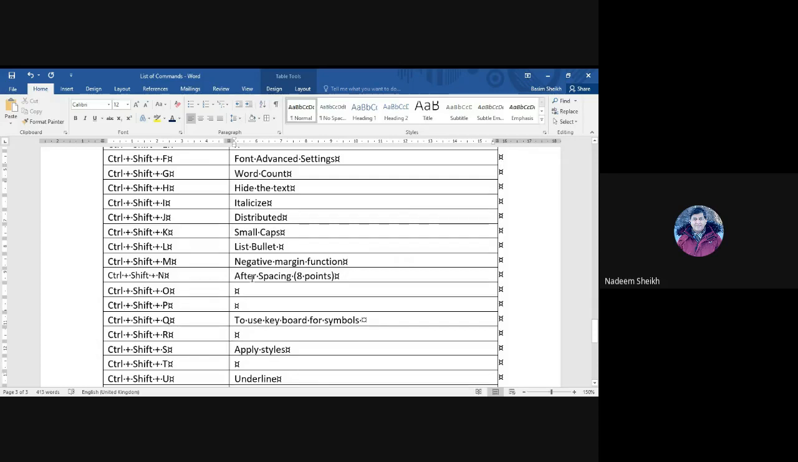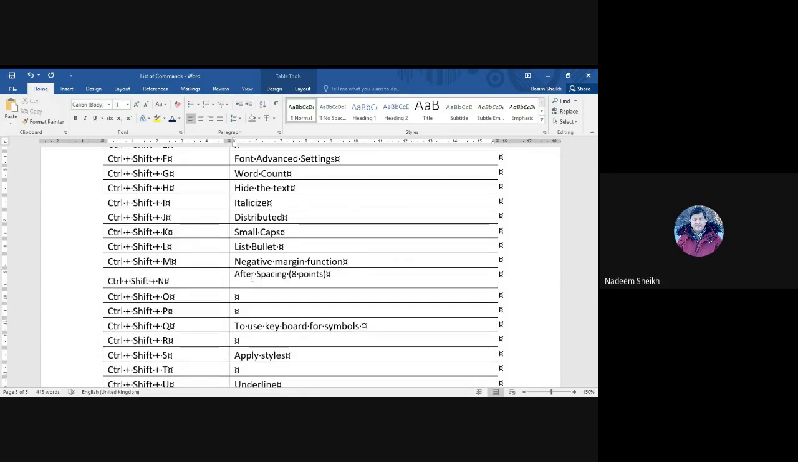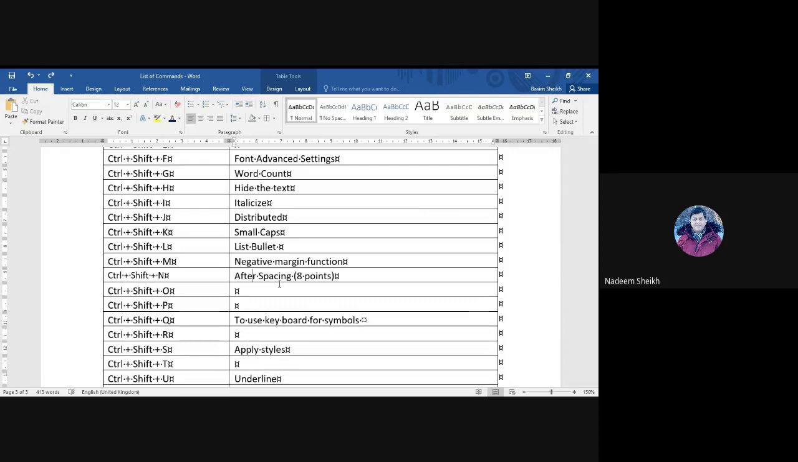Control Shift N is going to add after spacing. This is going to be discussed in the layout tab when we discuss it later. But you can see that after this particular text, some space is added. So this is basically adding space after a paragraph, after a line, and that standard space is given at 8 points.